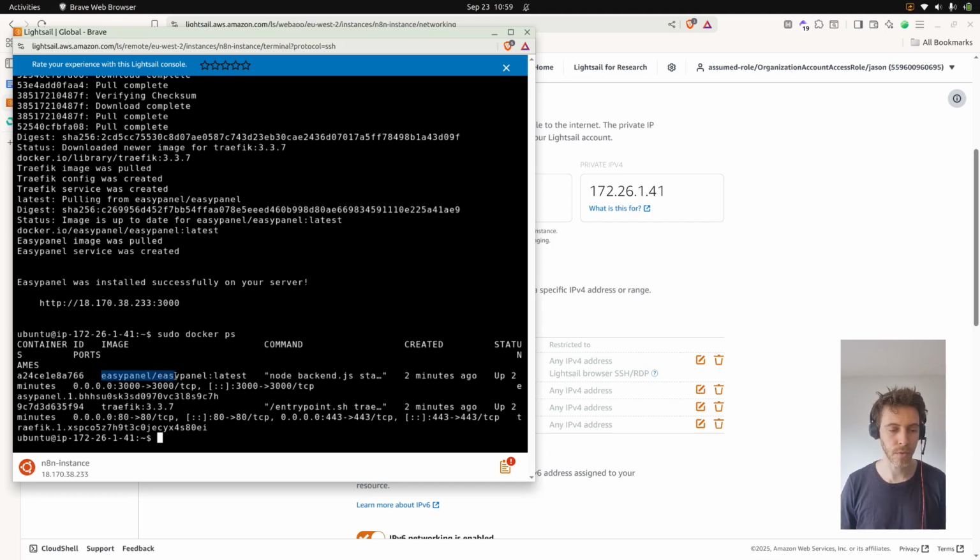You can see Easypanel running over here. You can see Traefik, which is a load balancer over here. And you can actually just see the different ports that are available for interacting with these two apps. So the first one, 3000, we've enabled that in the networking tab in Amazon Lightsail. We can also see 80 and 443, which are our HTTP and HTTPS endpoints. And you can see that we've basically enabled all of those in the networking tab.